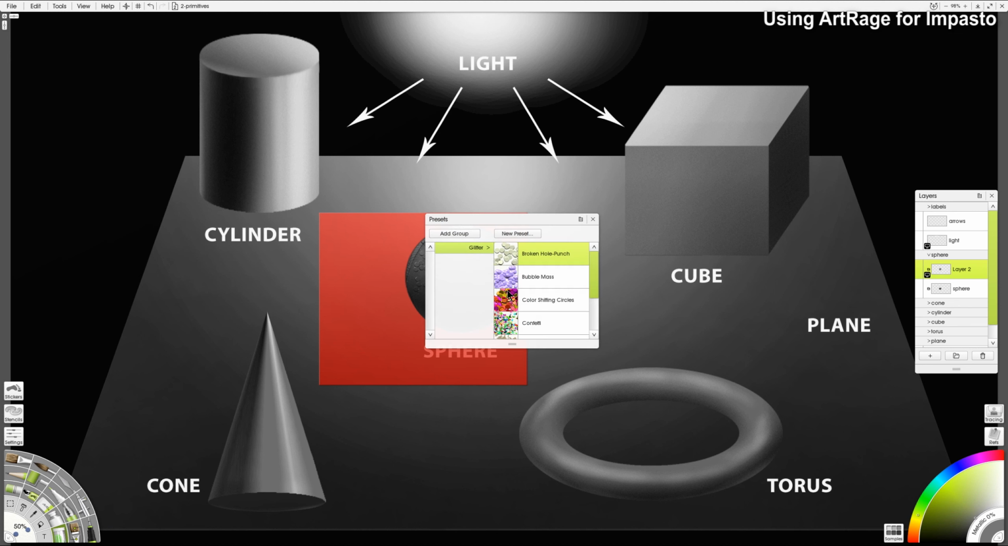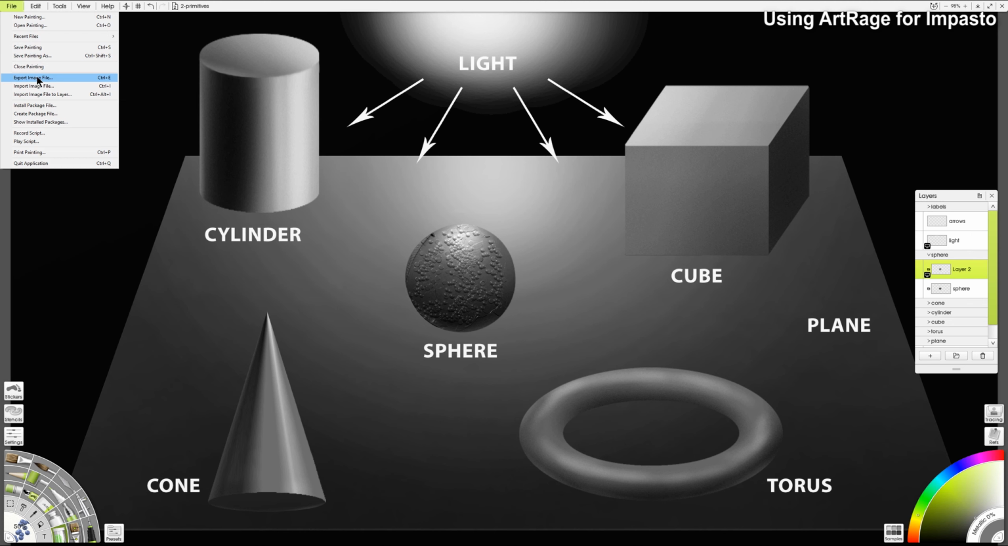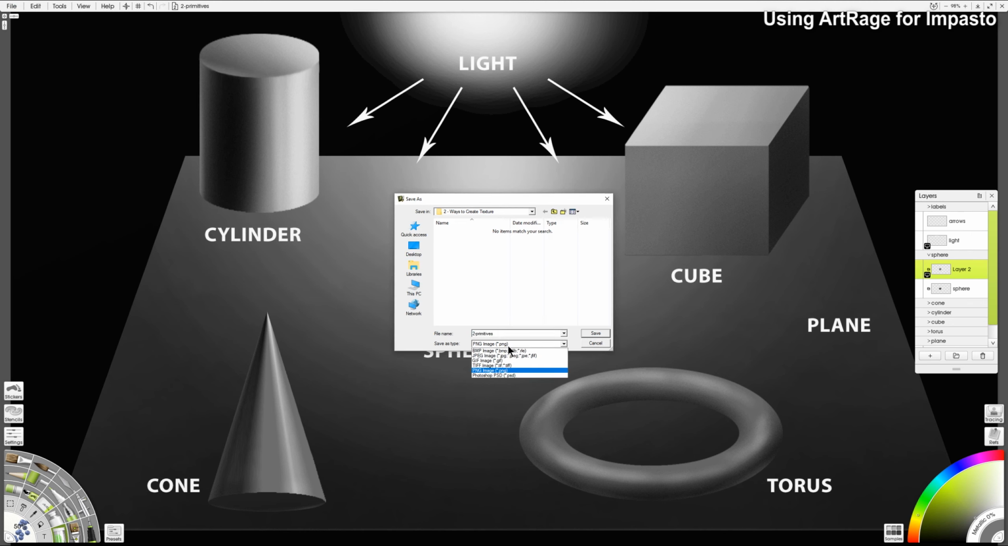We can check out some of the other presets here. There's bubble mass if I want it to be lumpy. And then when we're done with the stencil, we can right click on it and choose remove this stencil. And now we have our texture on a separate layer. And we can of course again save this by going to export image file.